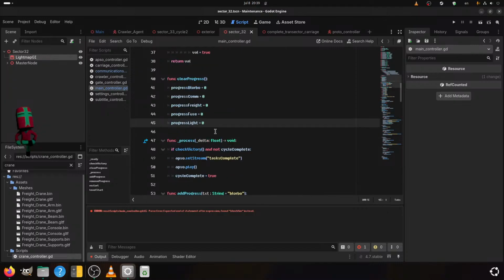Main controller. What is the... Excuse me. Parse error, apex by the end of statement after expression file and fire instead. What are you talking about?